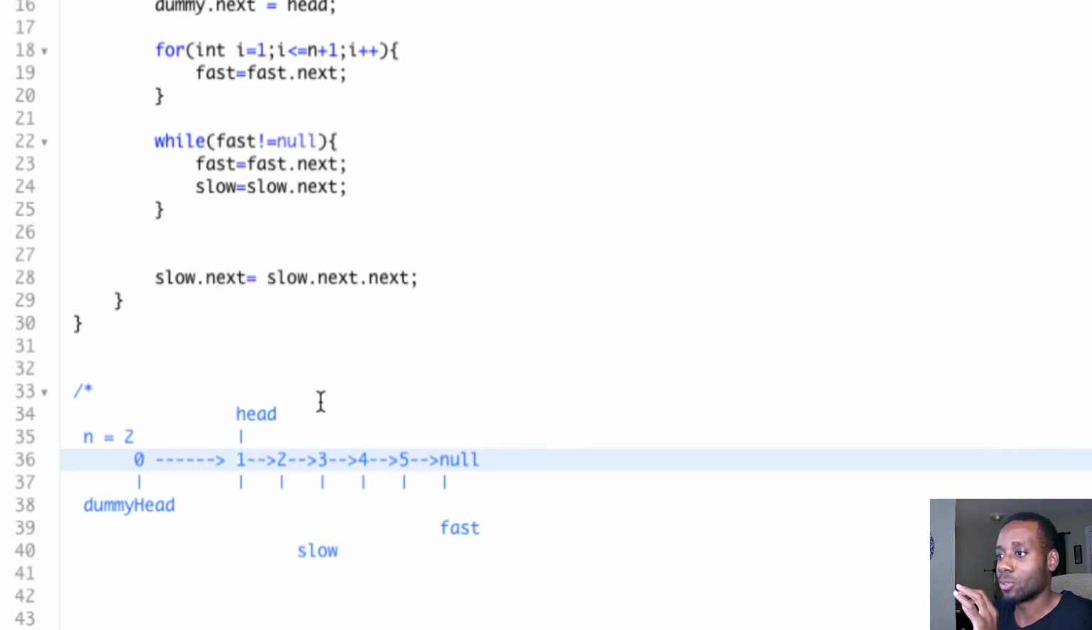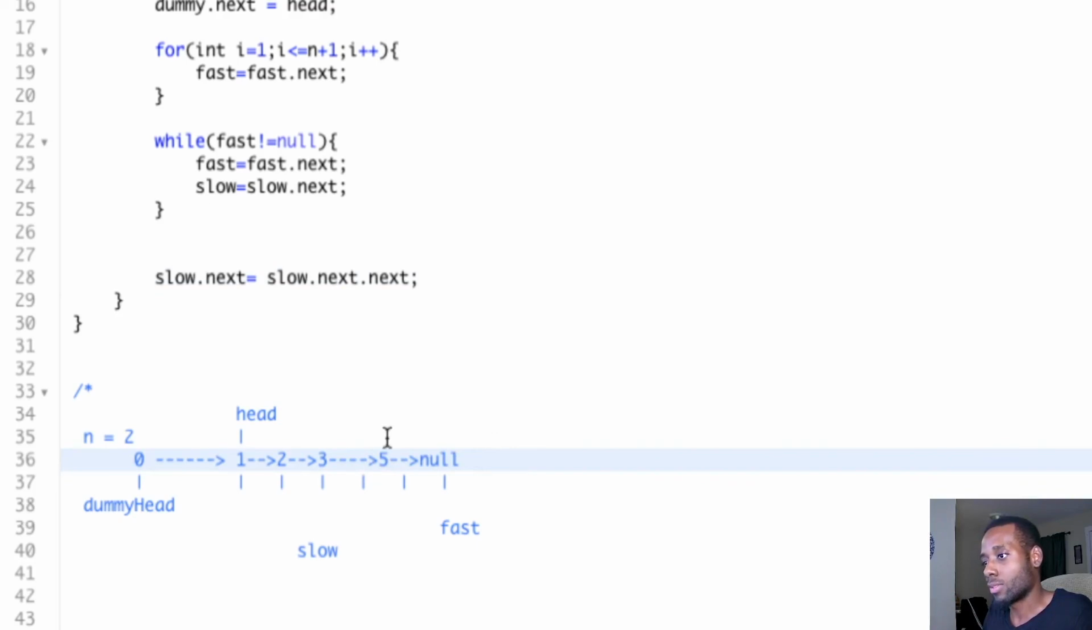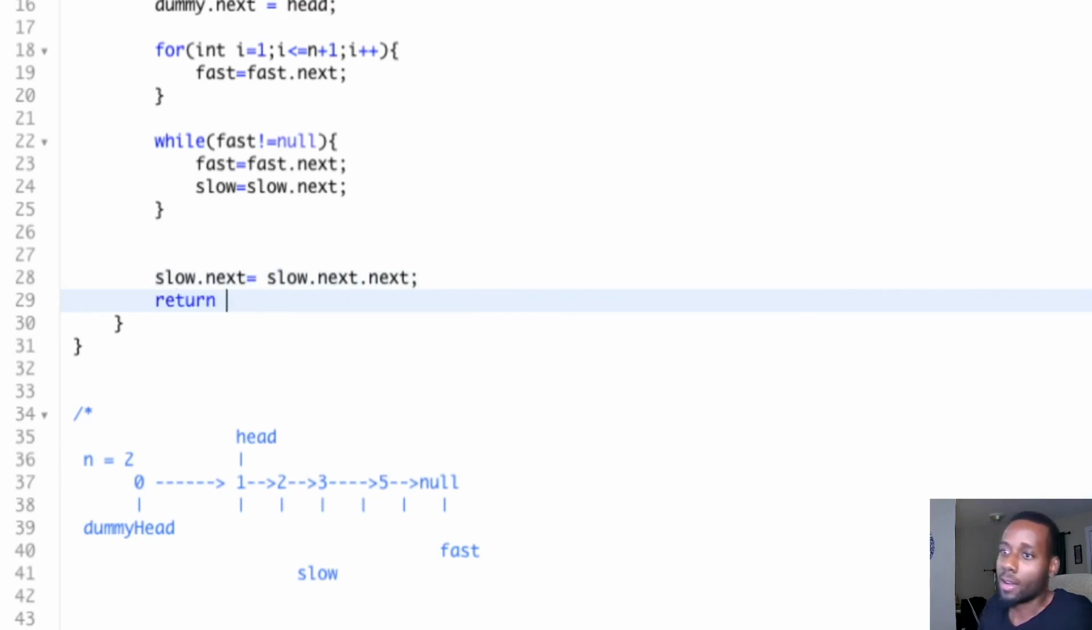This is exactly what it's doing right there. slow.next points to my next's next. That's the whole problem, guys. So remove it, boom, and then it points to 5, and then we're good. And then we return dummy head.next, dummy.next, exactly.